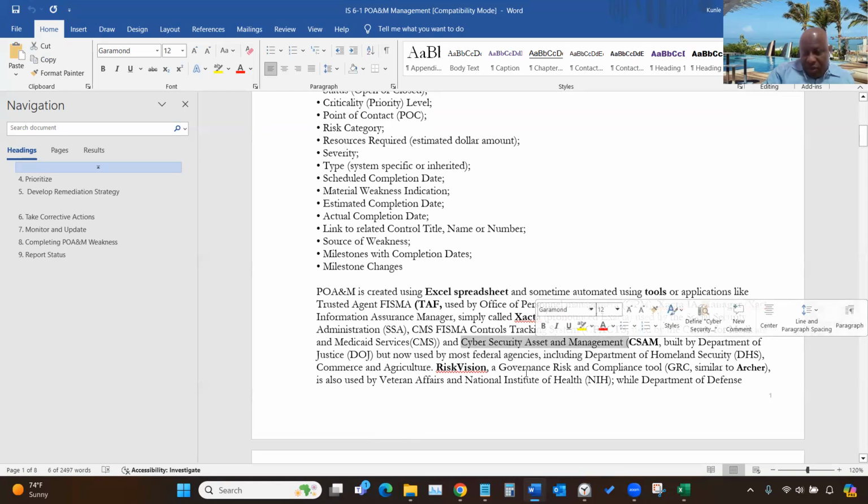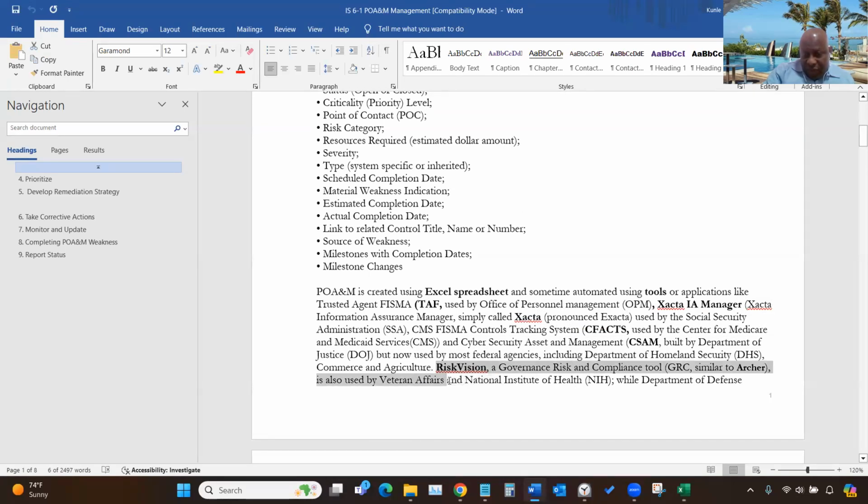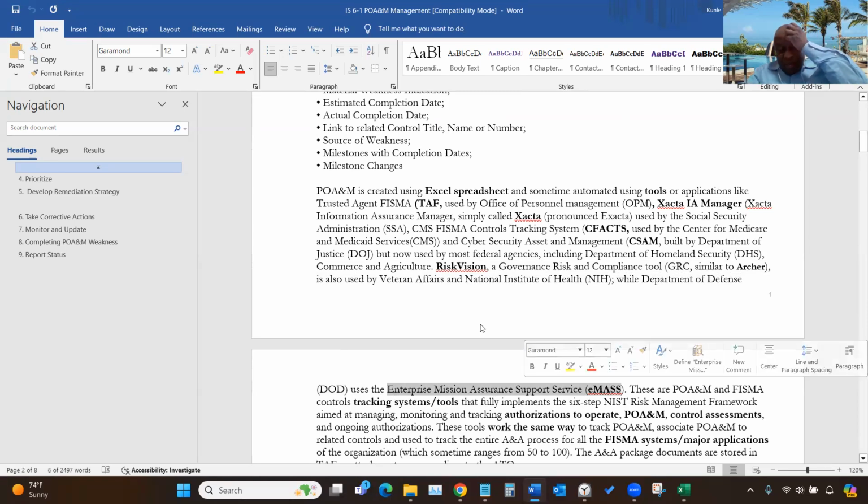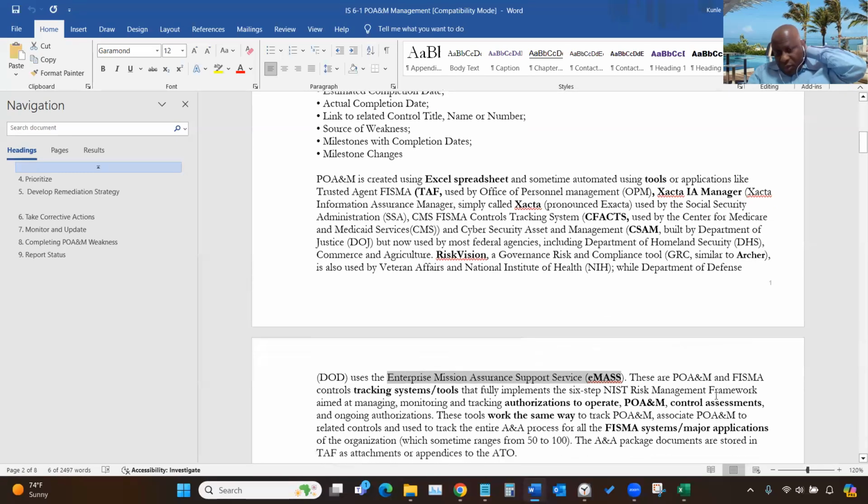There's another tool like that, called RiskVision. RiskVision is a GRC tool used by Veterans Affairs and NIH. While the Department of Defense, DoD, uses eMASS, Enterprise Mission Assurance Support Service. Everything's about mission for the military people. So eMASS is their own POA&M management tool, or package management tool.